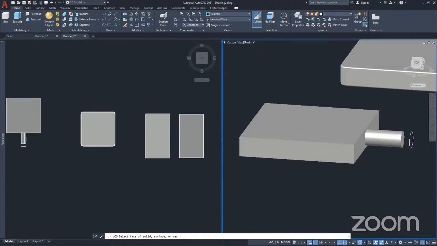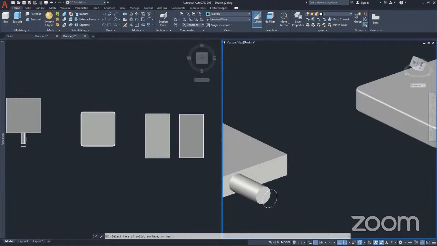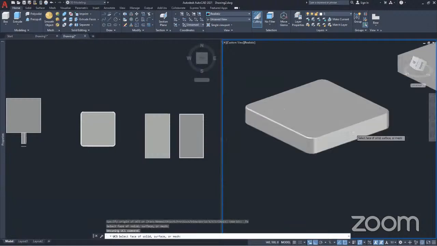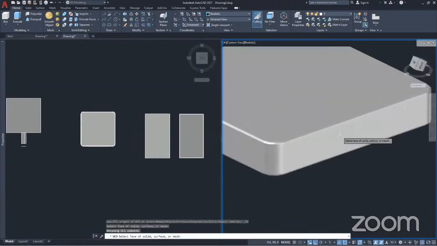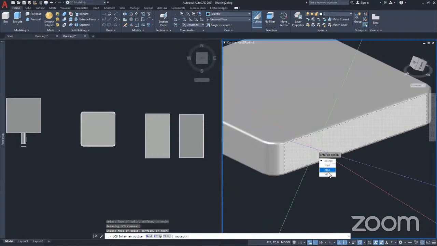For instance, let's say I want to fix a USB port somewhere around here. I can just select this face and accept.